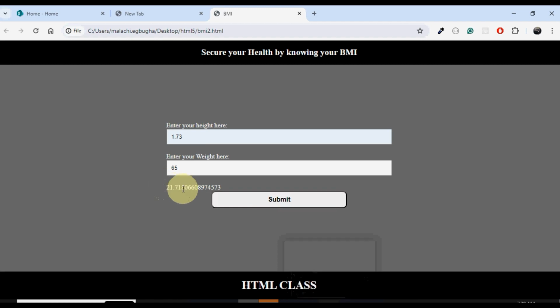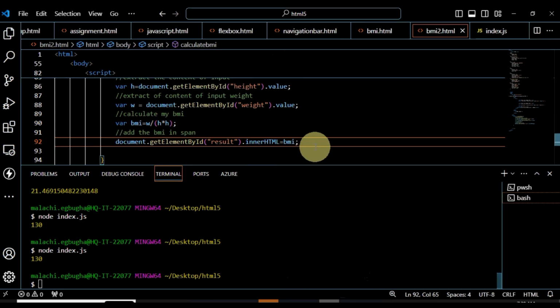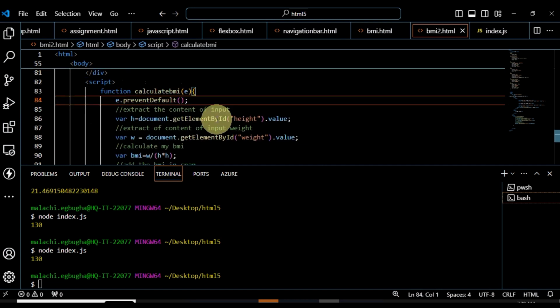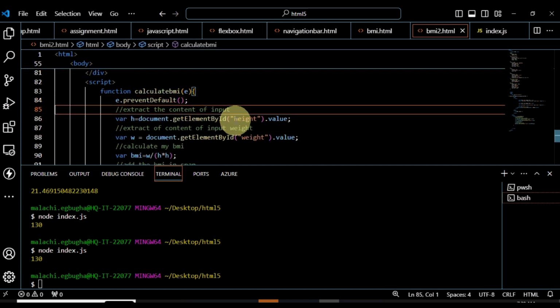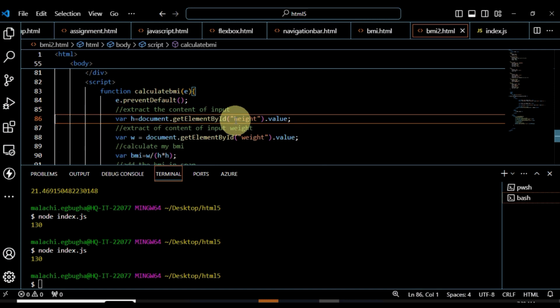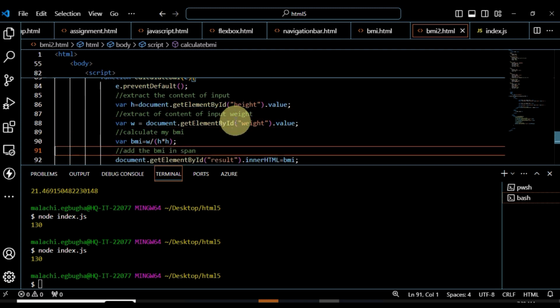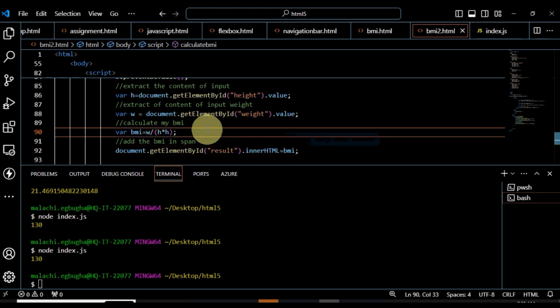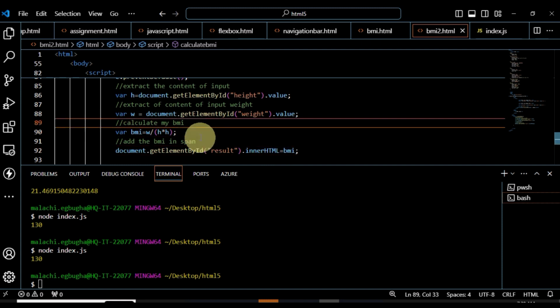So this doesn't look good. You can style it. To review again, the first thing we did was to extract what the user enters as height. We use document.getElementById, and then the value that's been entered, we extract. We do the same for the width, and then we calculate the BMI. Then we give an inner HTML to our span element, which has an ID of results. We assign it to the BMI.